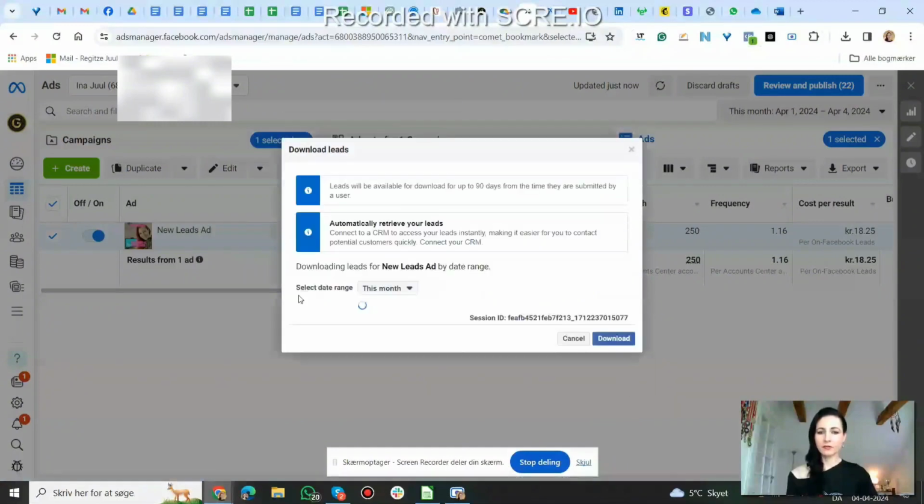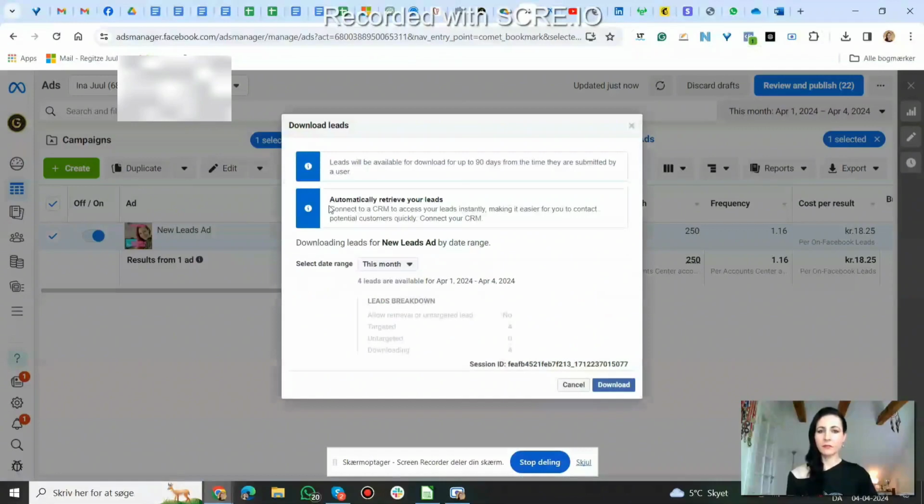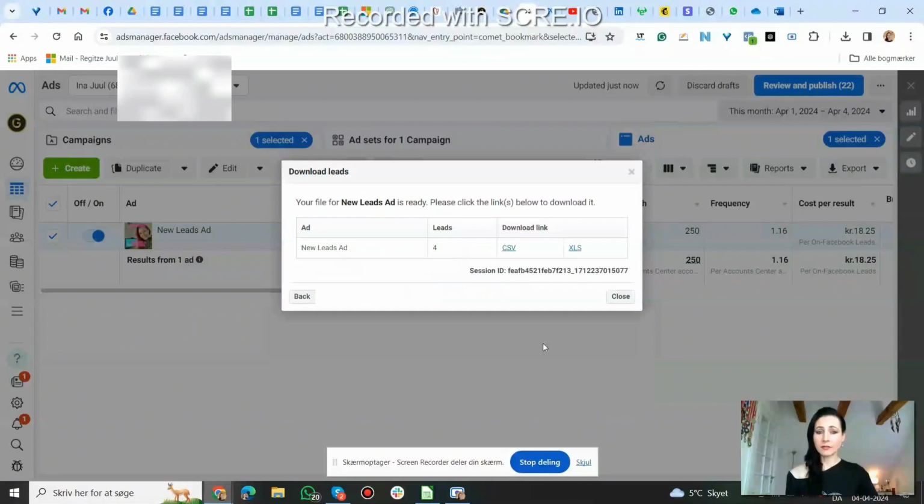I just want to show you, you can also hook up your CRM if you have a CRM. So it's automatically transferred to your CRM if you have a CRM that works with Facebook. Otherwise, you can use a connecting tool like Zapier or something like that. But I'm just going to download it. So click download. You can download it as a CSV file or XLS file. I'll just pick XLS.